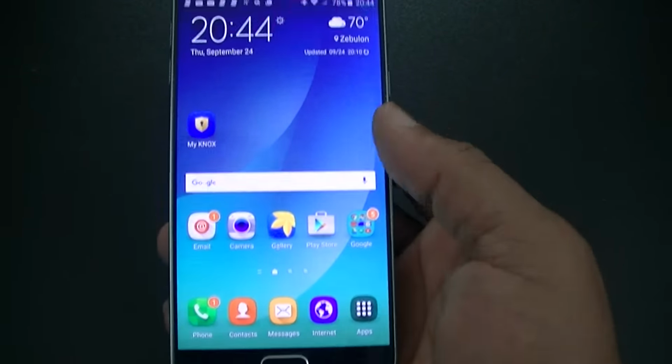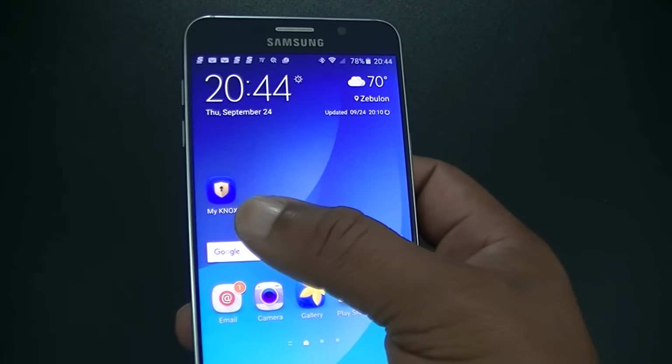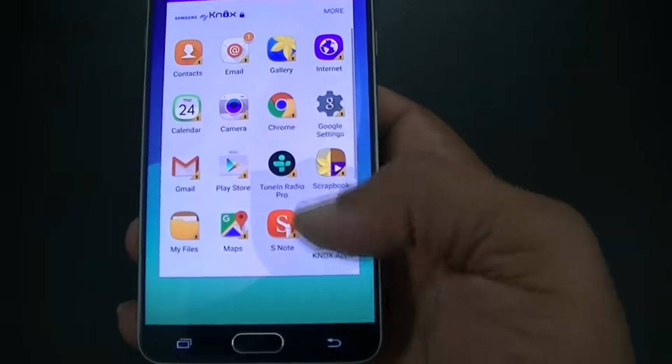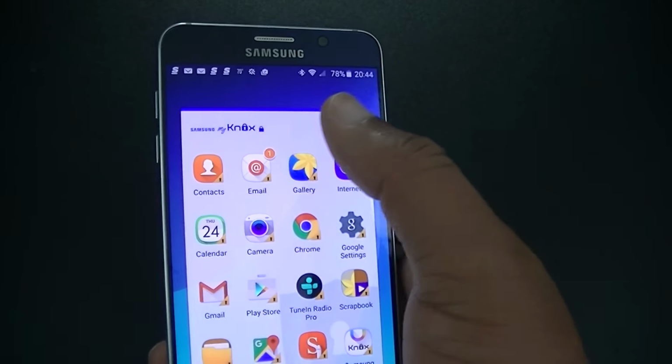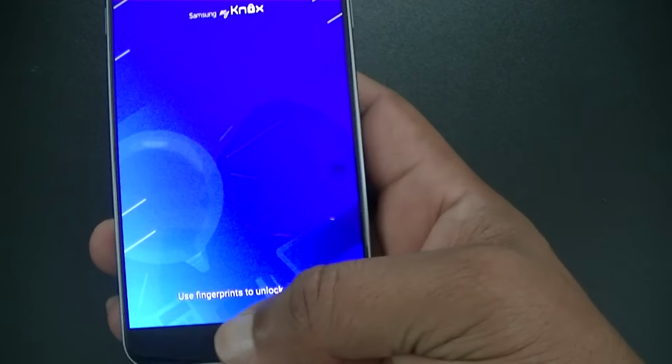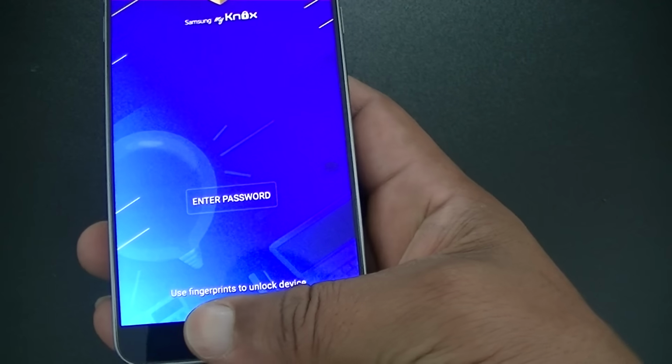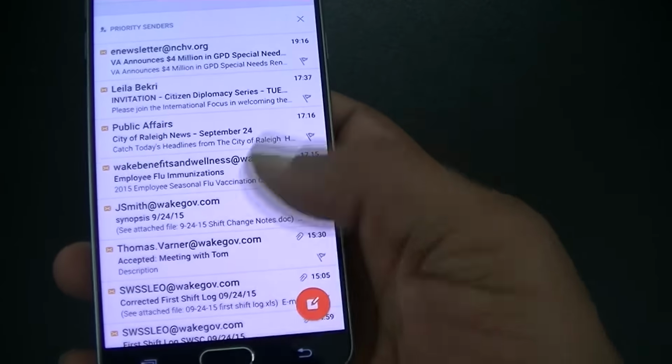So that's another good reason why you use Knox. Now, let's go ahead and go inside. I'm gonna click that, and then I'll click on the email there. It's going to ask me for the password or fingerprint. In this case I got a fingerprint scanner, so I'll use that. I get into the email.